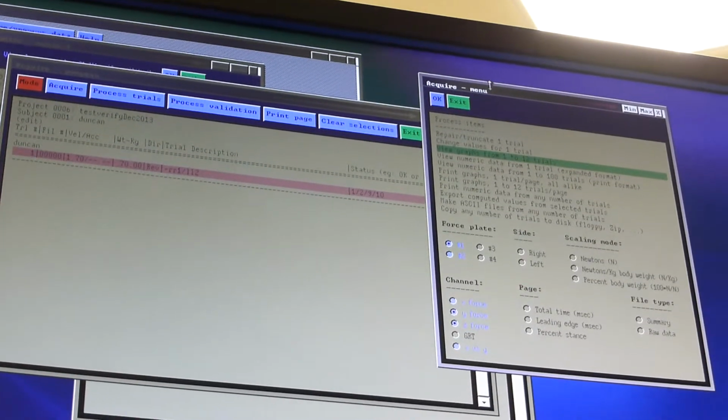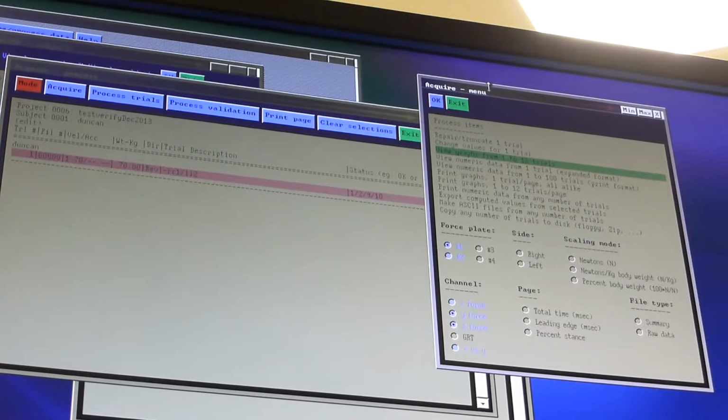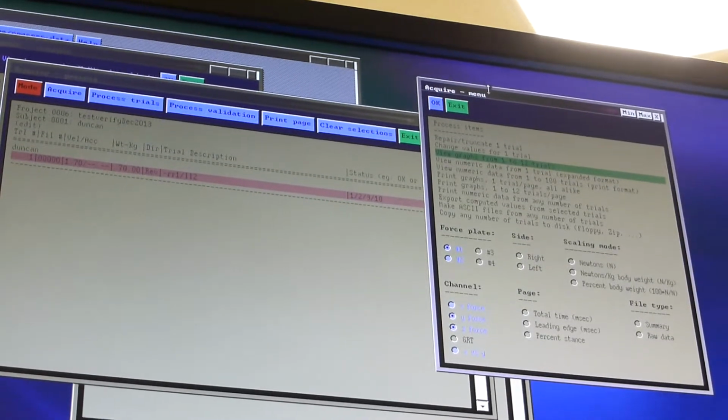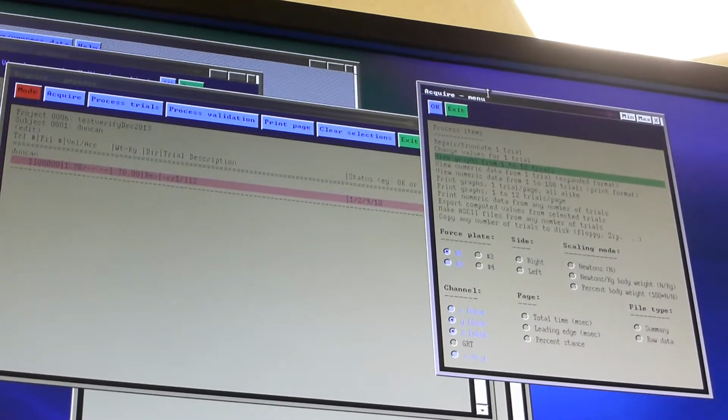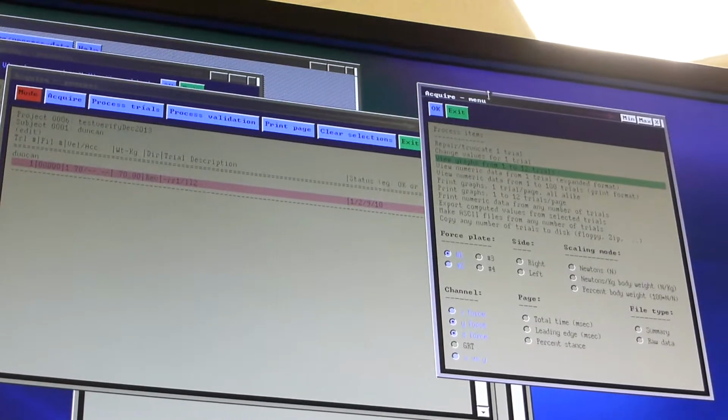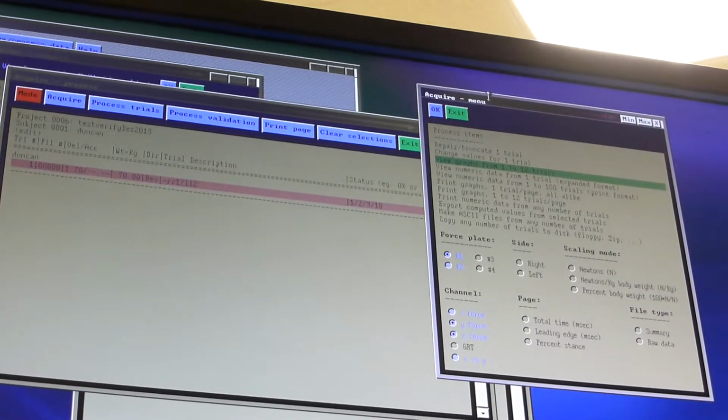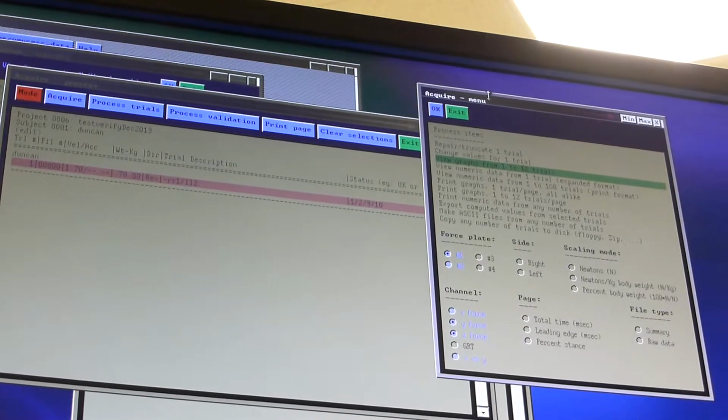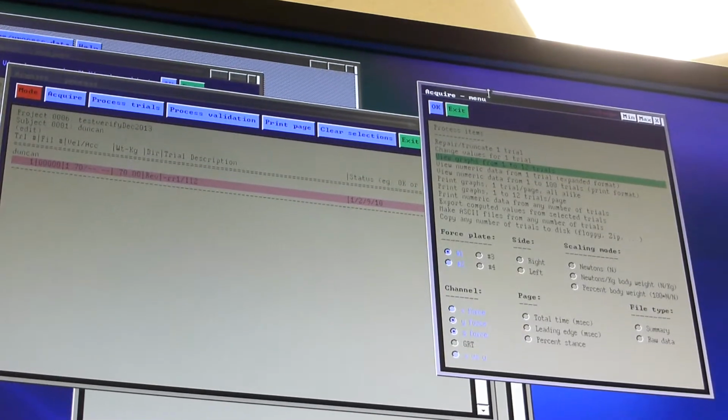Right. And when it does that, it's going to appear that it's changed the plate numbers on you. Okay, this is strictly an appearance. But to avoid all the confusion when you're entering that information into the trial description, always use physical plate numbers, because those never change.